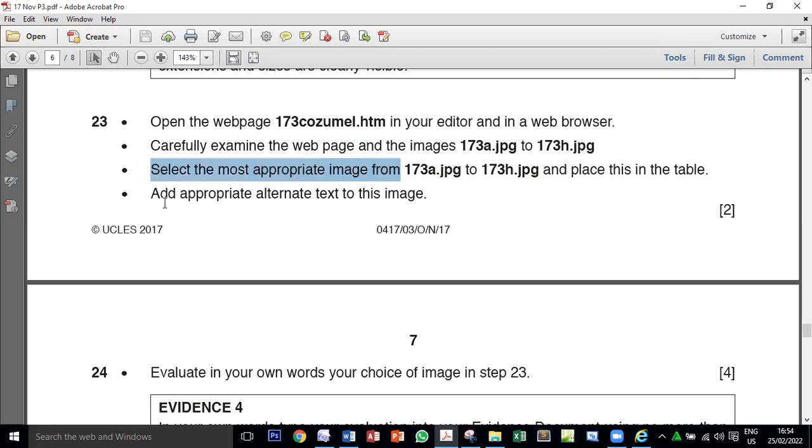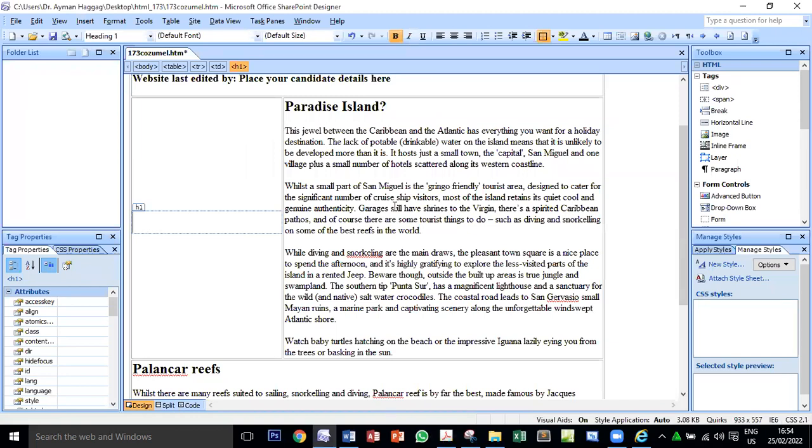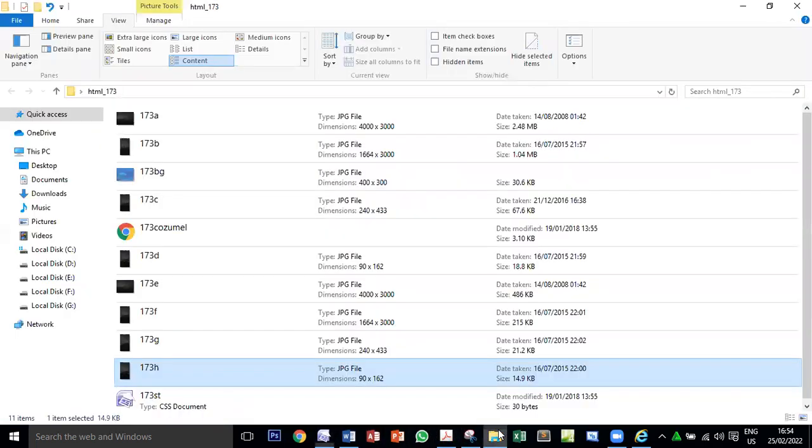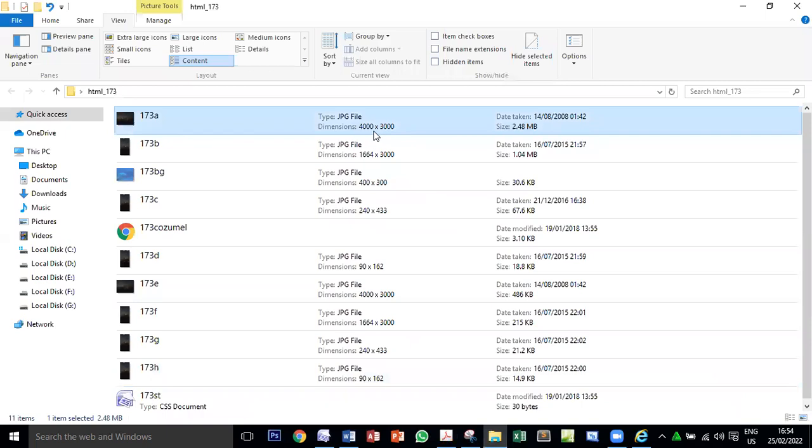Select the most appropriate image, add appropriate alternative text. Okay, the point now, on what basis shall I select the image? On what basis? Let us have a look at the folder. This image is 4,000 pixel by 3,000 pixel. Definitely, this image is very, very big.